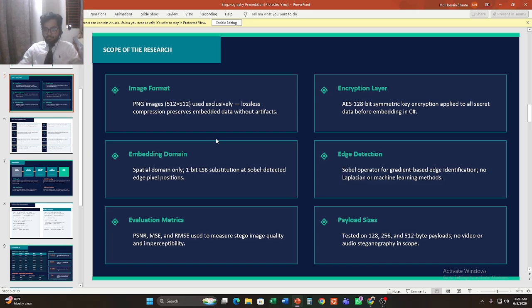Out of scope. Audio and video steganography aren't addressed in this paper. JPEG or other lossy formats aren't covered. Machine learning based pixel selection and steganalysis resistance are identified as future work. This clearly defined scope helps us set realistic expectations for the contribution and evaluation of the proposed system.